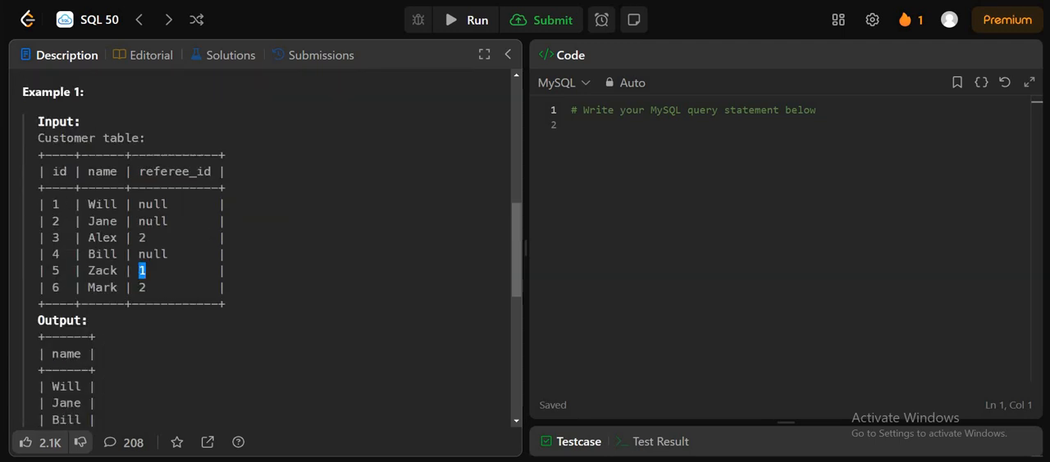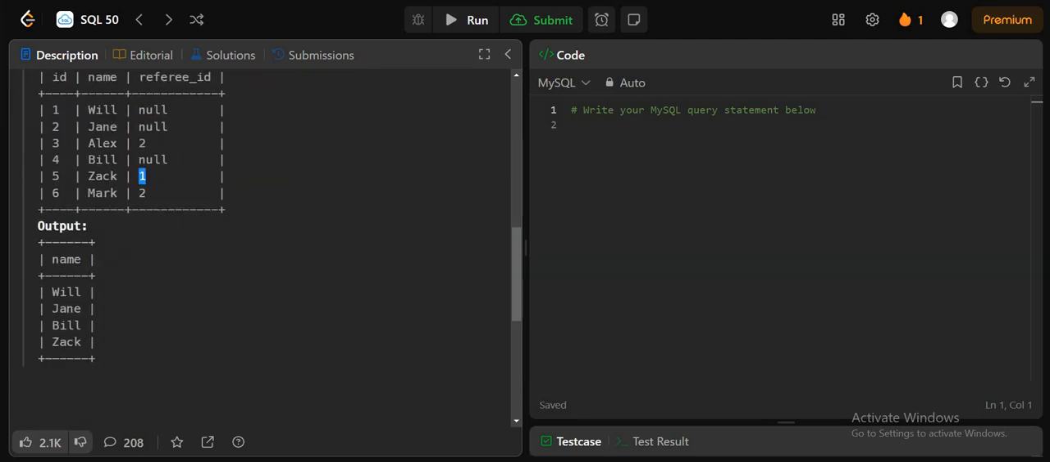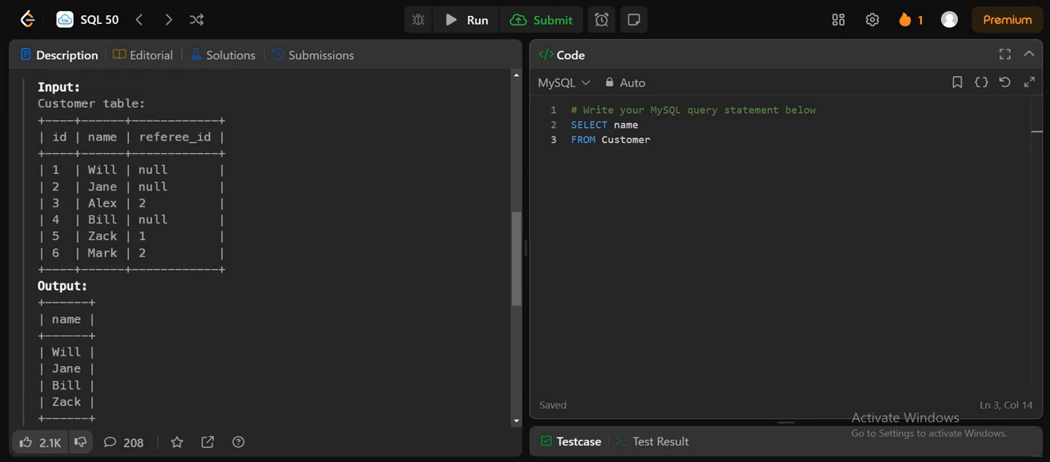As you can see, some customers have been filtered out. When you're filtering out, we use a WHERE clause. So let's start with the query. We are going to select the name column, as you can see we have a name column over here in the output, from our customer table.